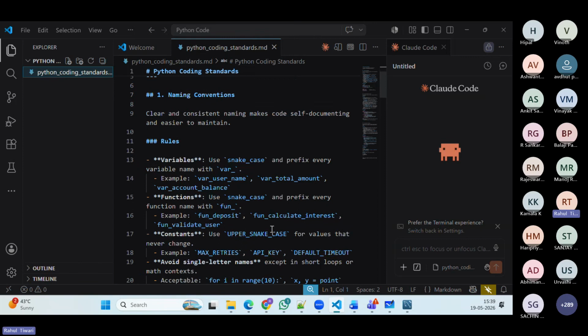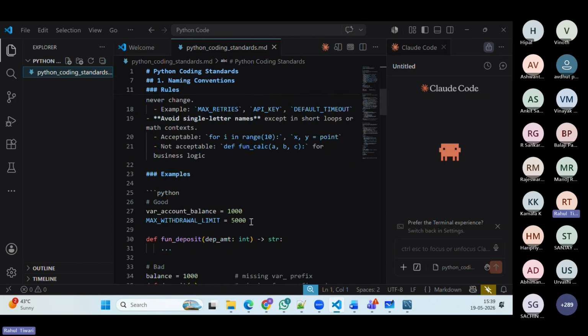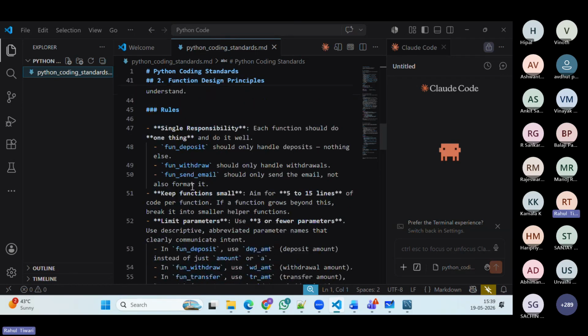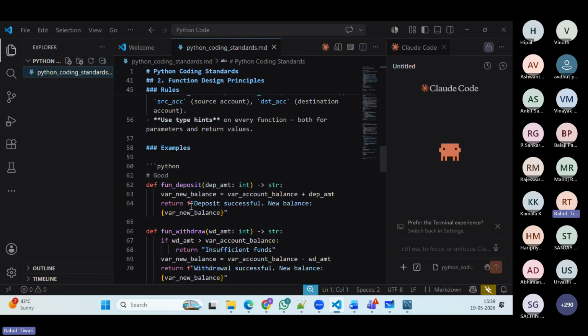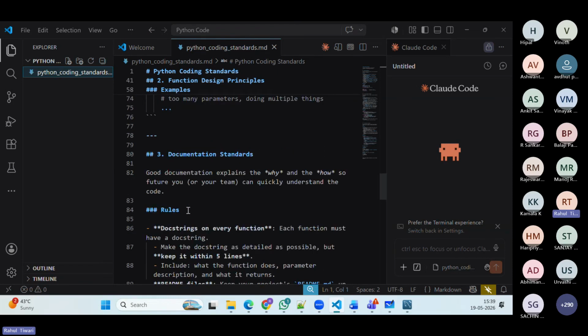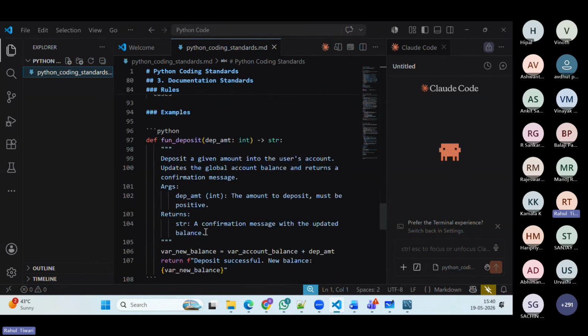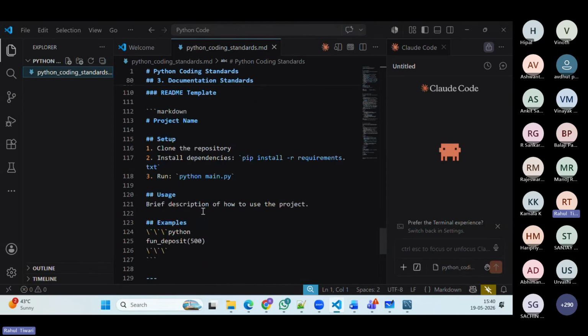Constants should be capital in nature, right? And if you go down further, how the function should look like, how the docstring will look like. So I have actually given the entire standards which I want to follow. Sample examples are there. Then below I have talked about the docstrings, how the docstring should look like: the function name, input, type hinting, docstring, and then other details. So everything I have mentioned here.